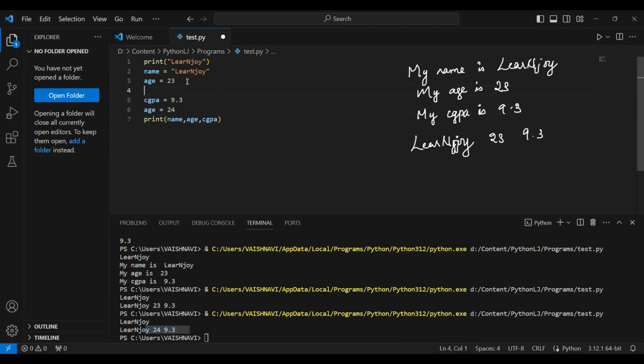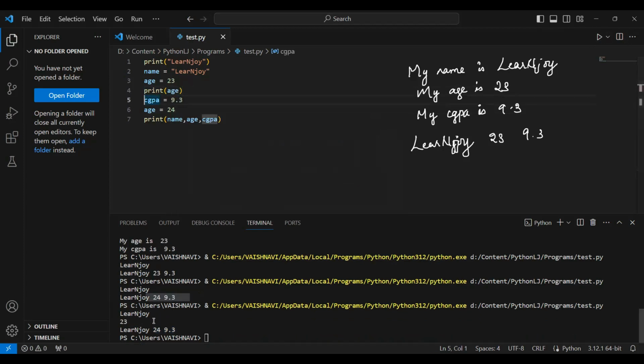Whereas just after this, if I simply print age, what will be the output? Let's run and see. Yes, this time I got 23, because when I was printing it on the fourth line, at that time age was 23 only. But later I changed it in line number 6 to 24, and that is why I got the latest value of age as 24. So this is how variables will work.